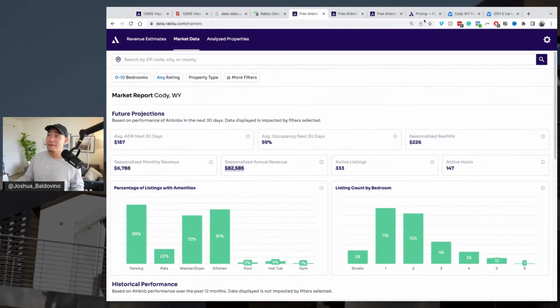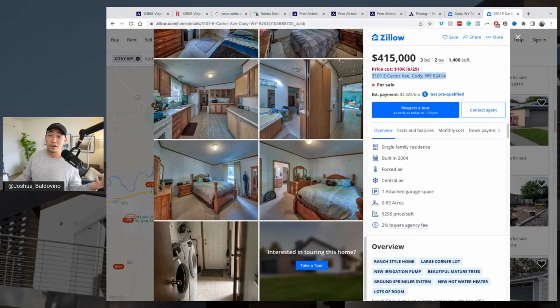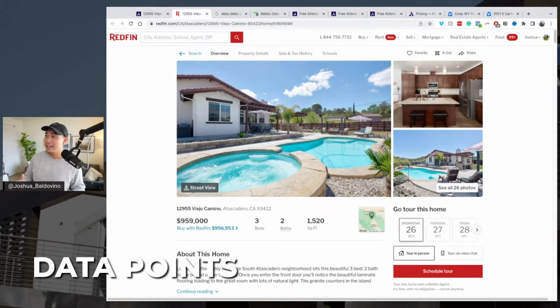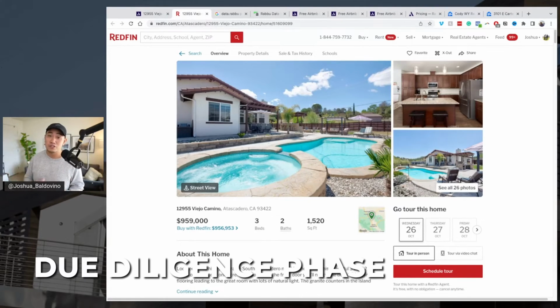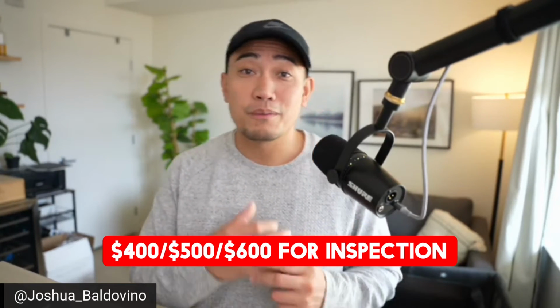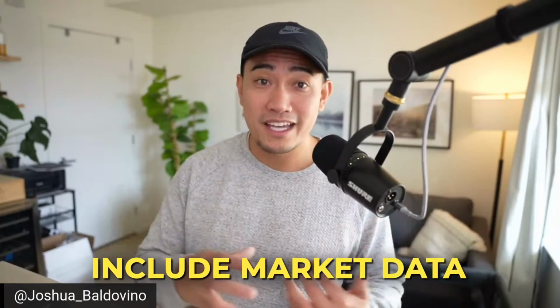And if you're thinking about buying a house for 400, 500, if you look at this one, what is this? Almost $1 million. You should have as many data points as possible and chalk this up into the due diligence phase. If you're paying for contractors to walk the property, chalk all these fees up to the due diligence phase. So if you're going to buy inspections for $600, if you are paying contractors to bid out the project, include market data and buying quality market data as part of your due diligence, because that is the most important part.